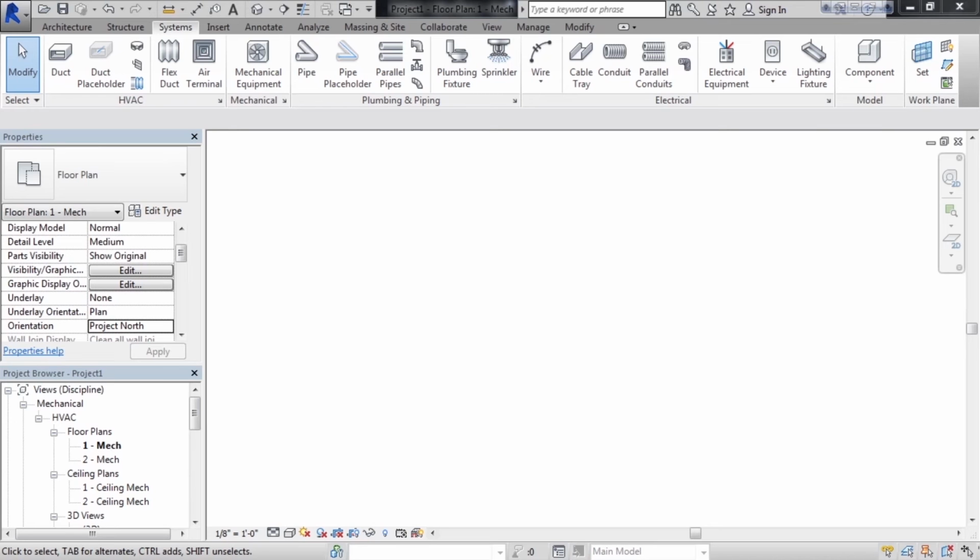In this lesson, we'll cover system families. So what is a system family? Well, a system family can be duct systems, piping systems, conduits, electrical systems, anything that has multiple elements or components inside of that actual system. So for example, if we wanted to create a duct system, you would have different pieces of ductwork in that duct system.